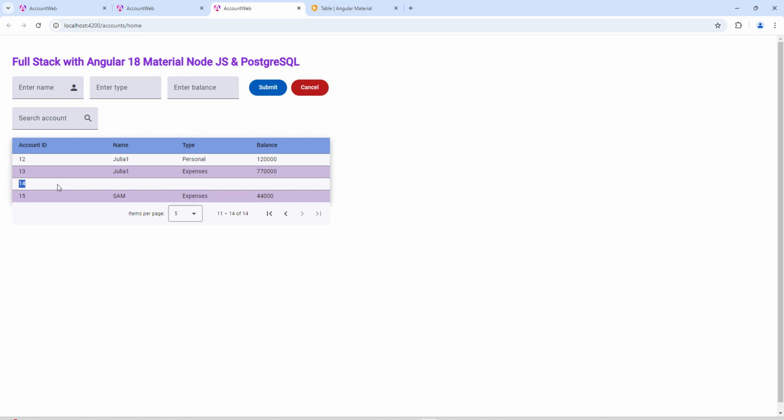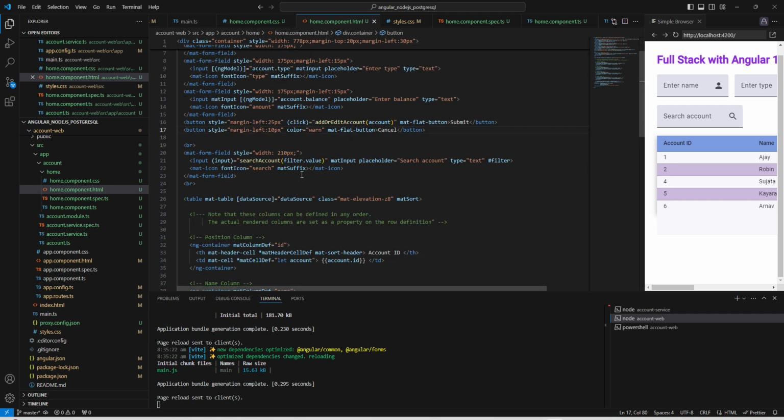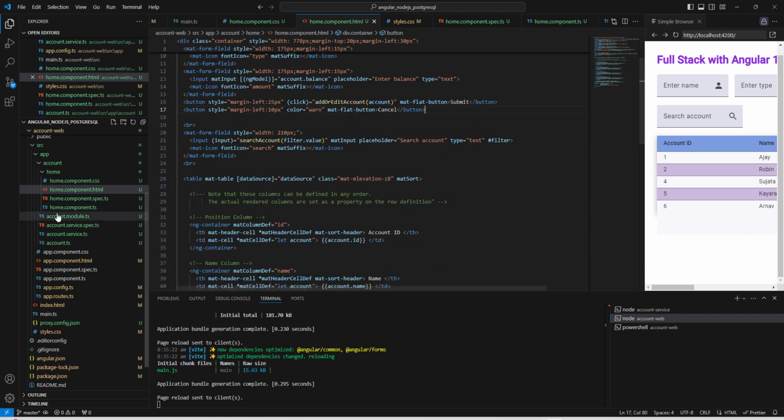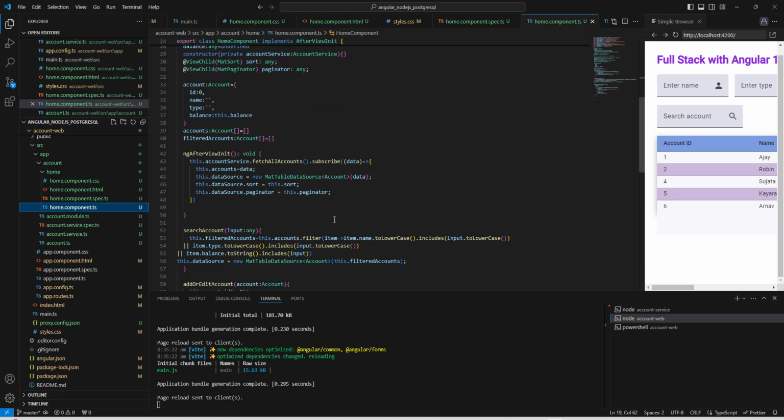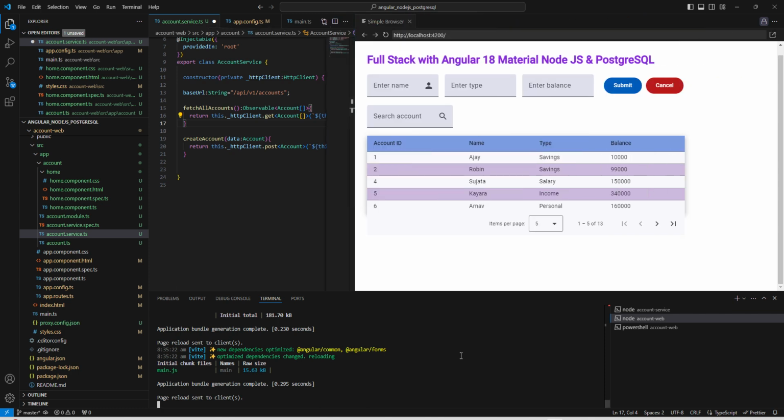So the 14th record is not added because we have not mapped it with the ngModel like this one. Okay, so our submit or post method is working fine, and we have added one new account successfully with that. Now let us focus on our update method. First we need to create one method inside our service to update the record. Now to update the record, first we need to add an update button so that we can make use of that.